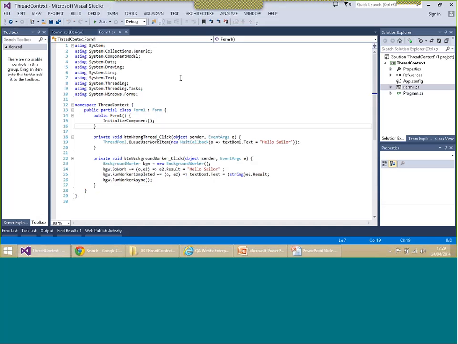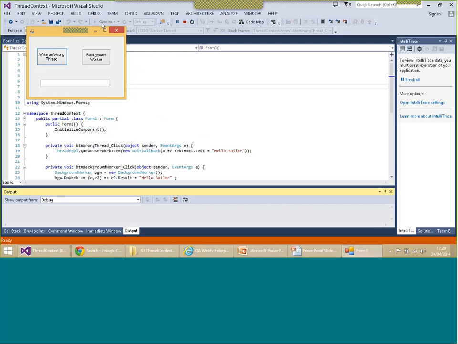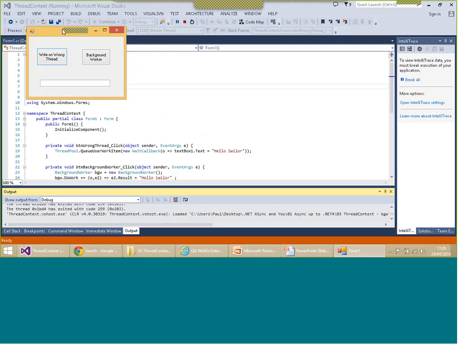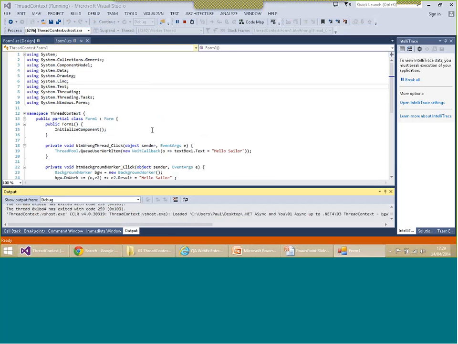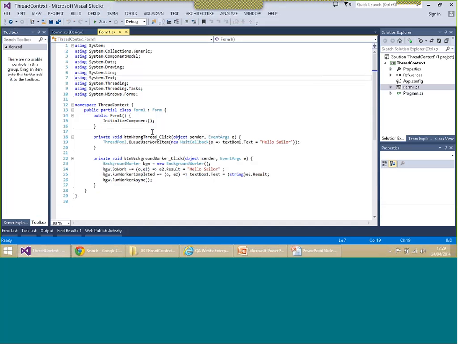Now, I'll run the background worker exactly the same way as I did the first one, and that works fine. So the moral of this little story is, when you're doing Windows Forms or WPF, you have to write to the control on the thread on which it was created. And sometimes you can appear to get away with it, like I did with running Control F5, but that's an illusion. It's going to catch you out.